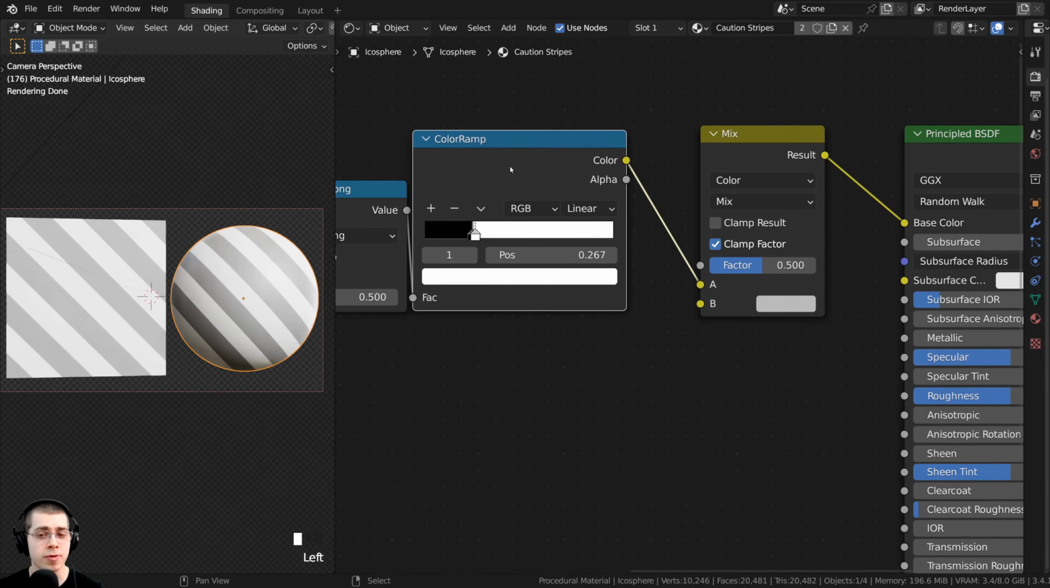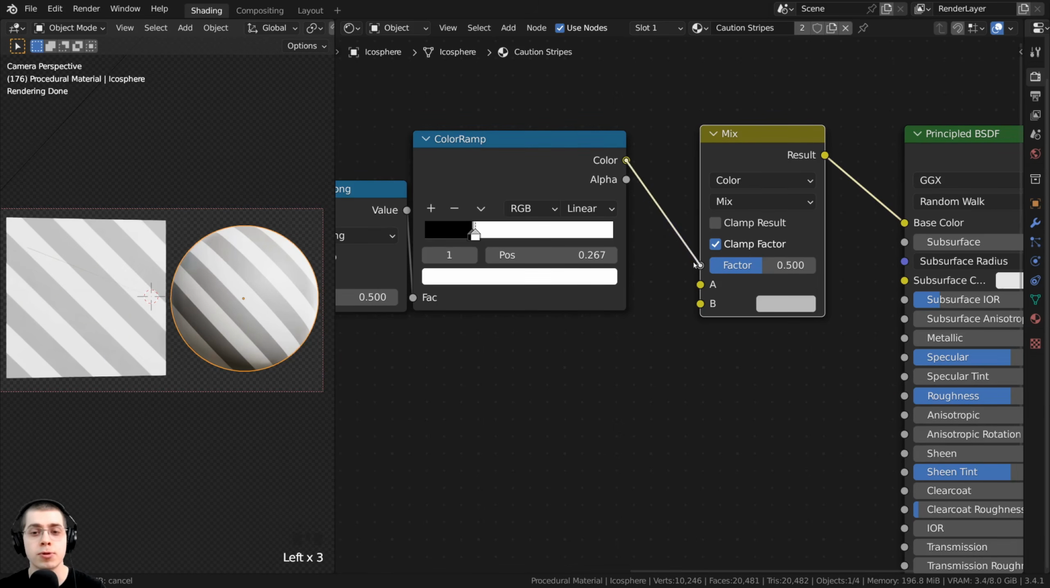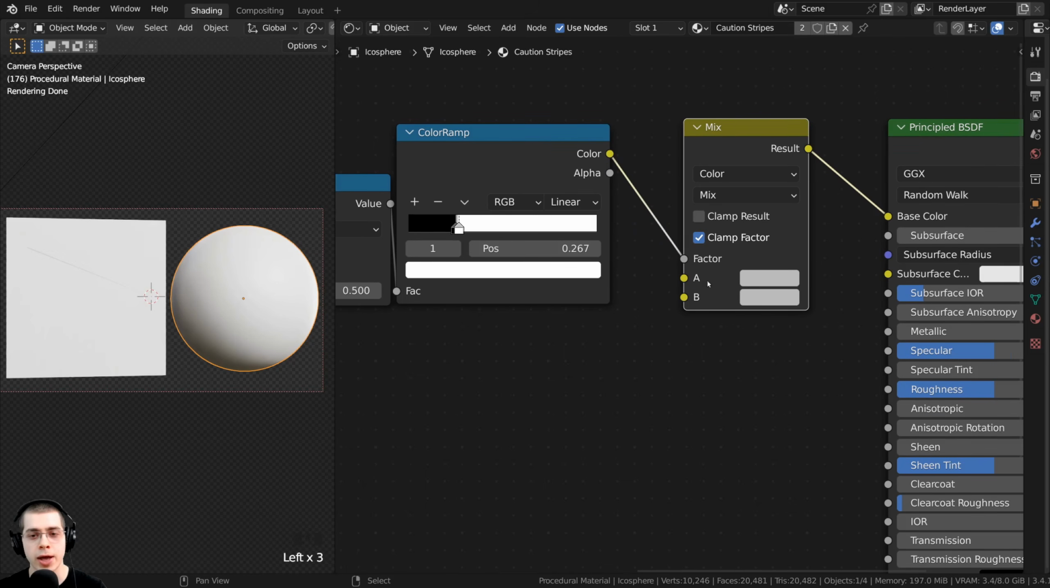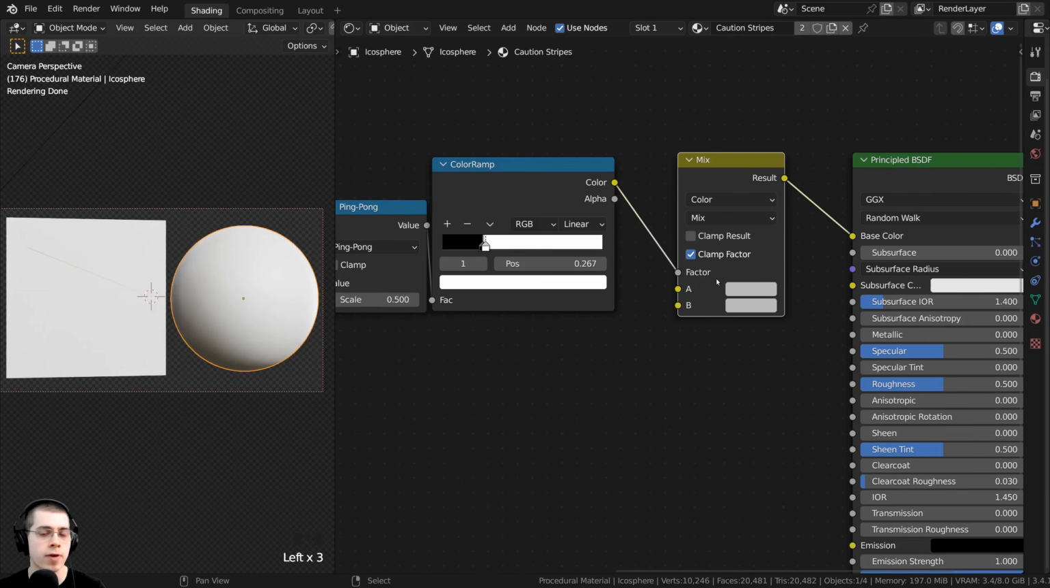Now I want the color ramp values to control what parts are going to be color A and what parts are going to be color B. So I can take the color and I can put that into the factor. So now we have A and B, and then the factor is controlling where it's going to be A and where it's going to be B. So now I can just change the colors of A and B.